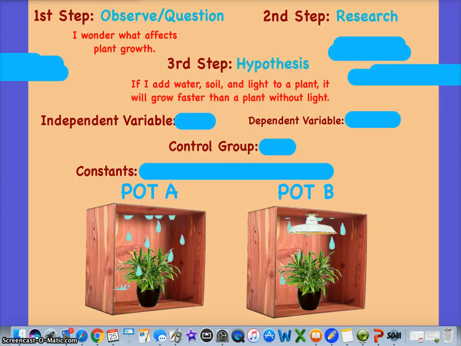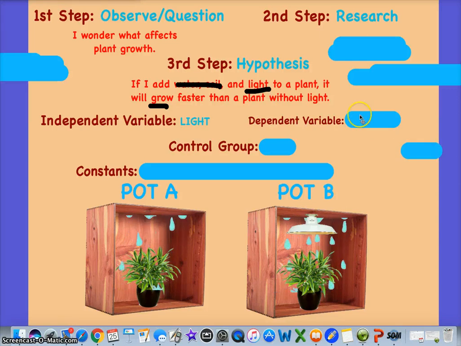So I'm saying everything so you could see my constants. My variable, let's take all this out, guys, right here. Take out water, soil, and let's just leave light so you don't get confused. Light is my independent variable. What's my dependent variable? Grow. Again, the only thing is I changed the independent variable. So light is my independent variable. My dependent variable is growth.